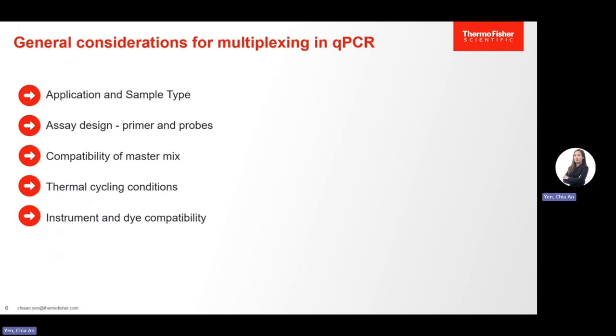So sample type adds another whole layer of complexity. Sometimes you might work with challenging samples or something that's really low yield where achieving a reliable result is really difficult.